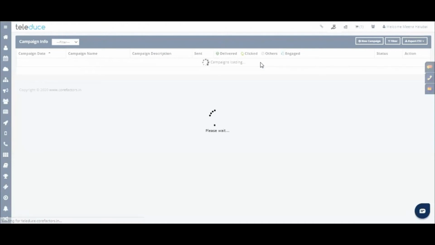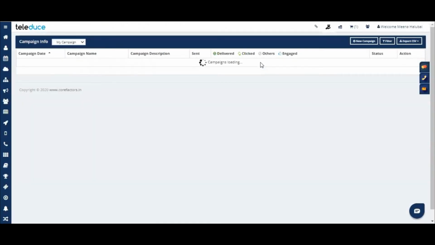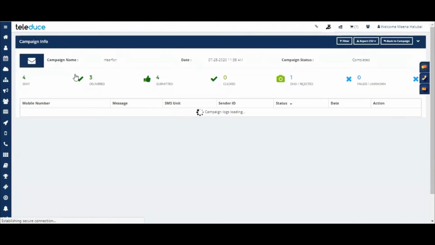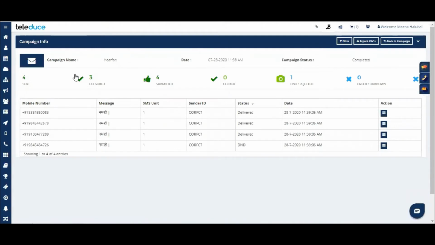Now coming back to campaigns, you will be able to see that this is a scheduled campaign and it will show you that it has been scheduled. Okay. Now, once the campaign is completed, what are the things that we will be able to see? When I click on this particular campaign, I will be able to see how many numbers were triggered, what the message content was, how many units were utilized, what sender ID it went through, what the status of the message is, and the date and time it was delivered. From the action column you can add to a lead box if that is a prospect lead for you.